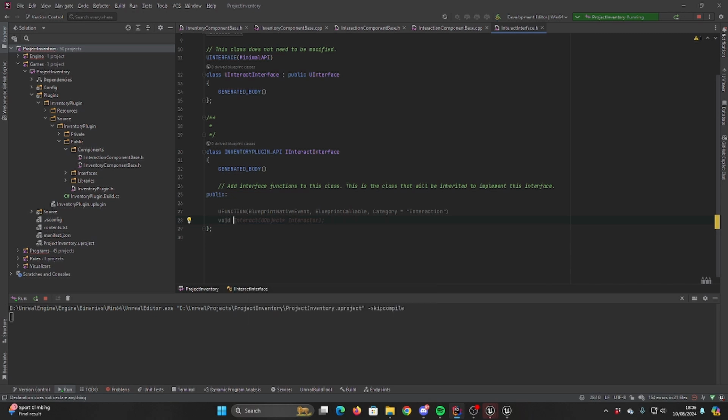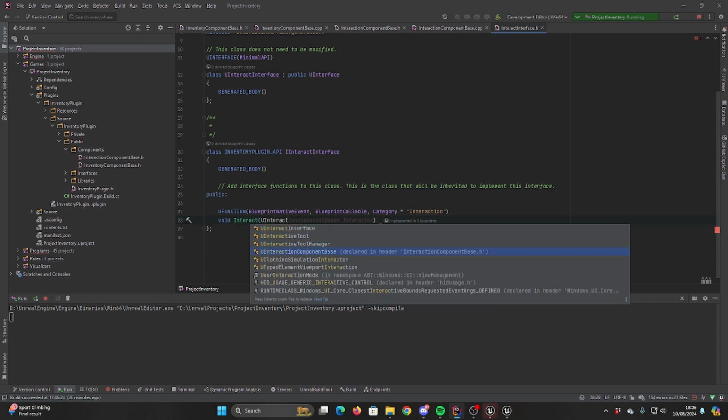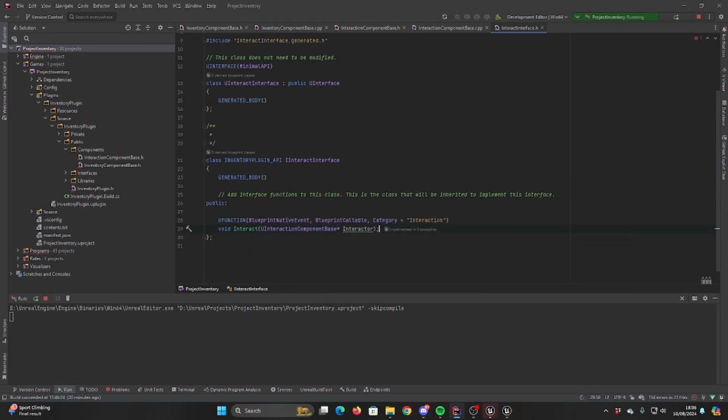So void Interact, with a UInteractComponentBase as our interactor. Okay, and that is pretty much it.